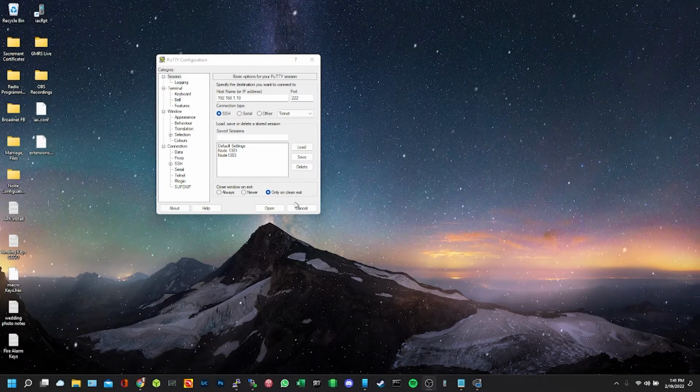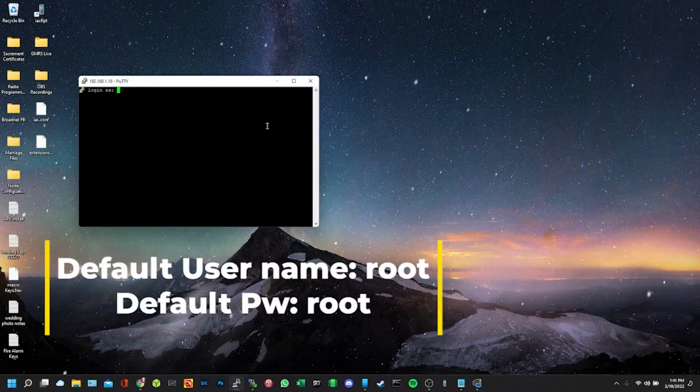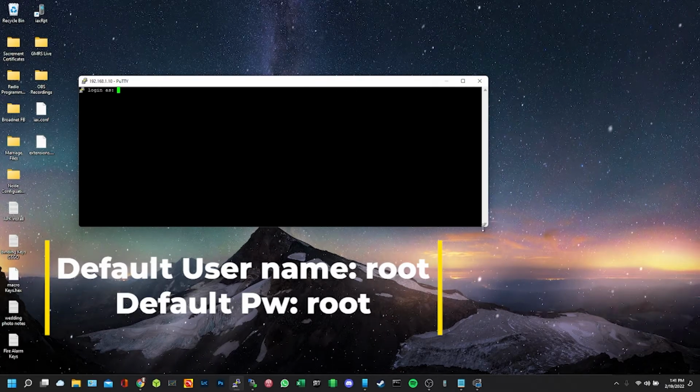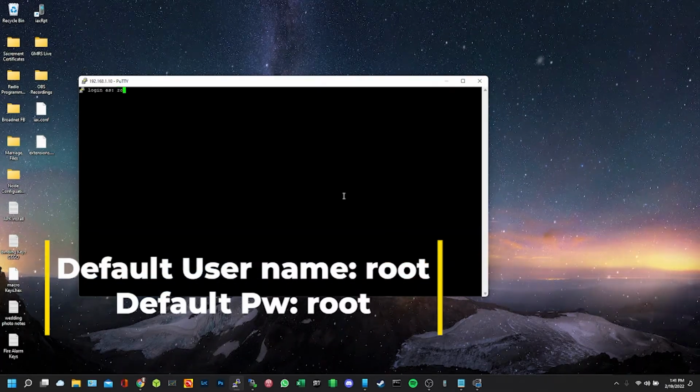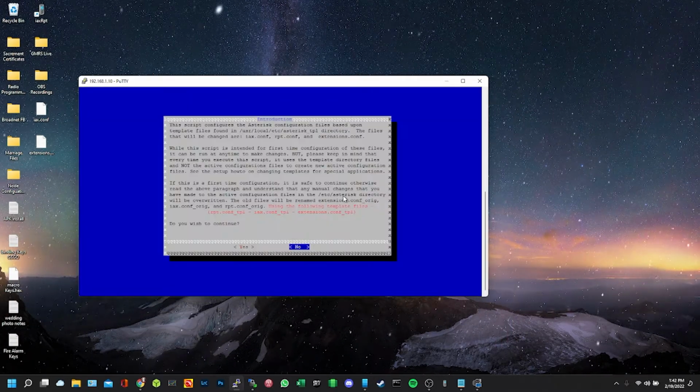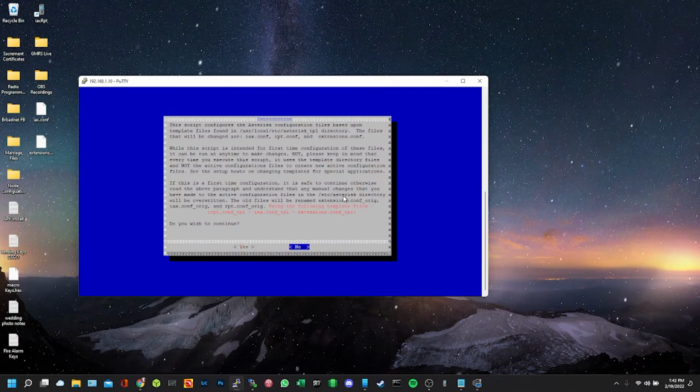I'm going to transition to show you. It's going to ask you to sign in. Okay. You're going to sign in as root, and then you're going to put the password that you originally put. It's going to ask you if you want to continue.